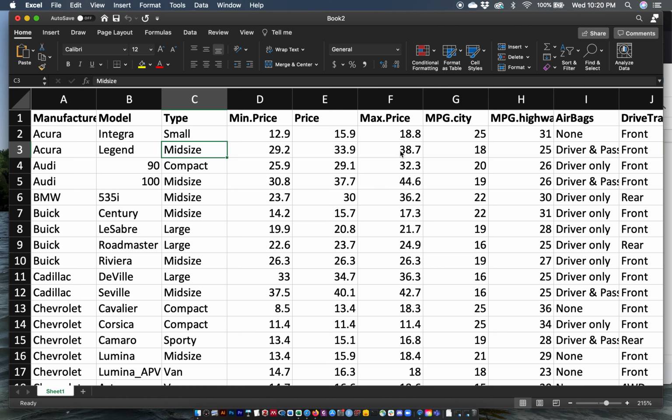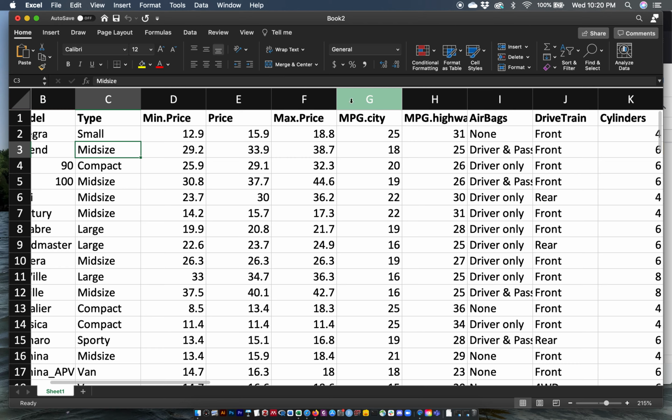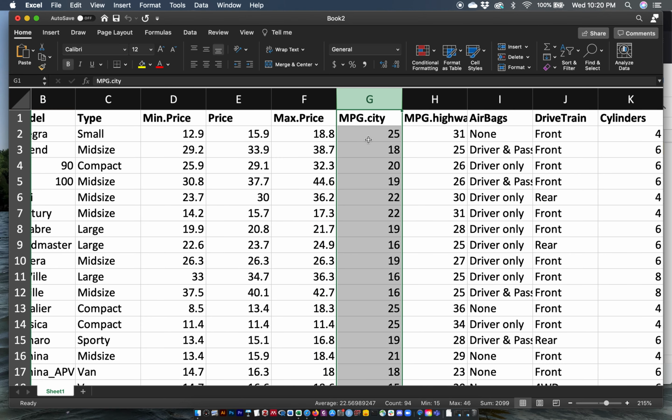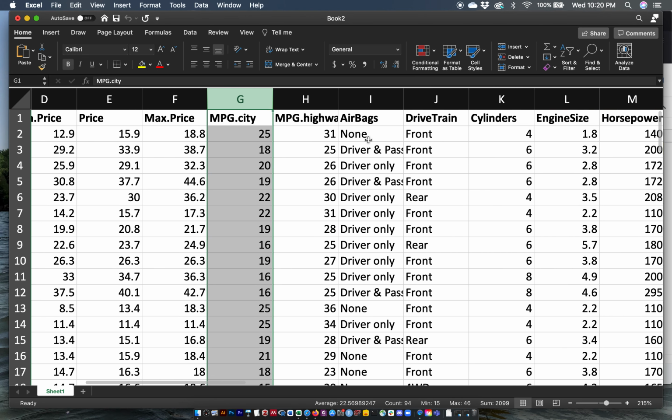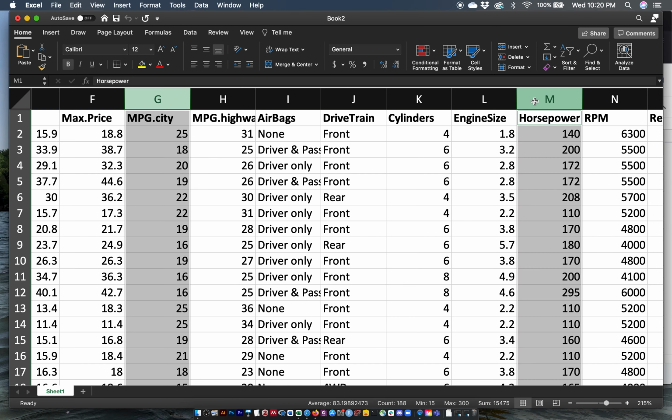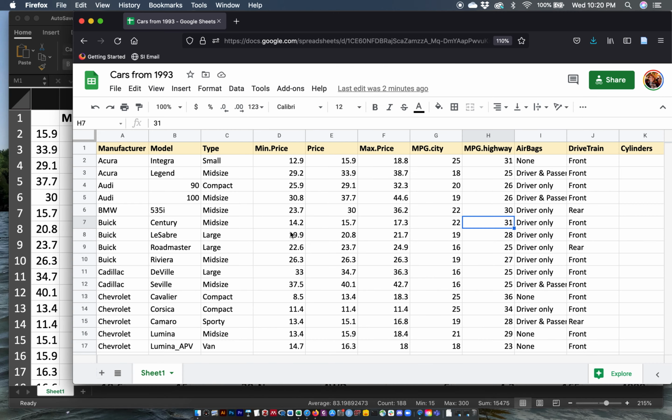Okay, so let's say we want to plot the relationship between something like, let's say, fuel efficiency in the city and a car's horsepower. So I've selected those two columns. If I want to plot their relationship, oops, I think I'll do it over here in Google Sheets first.